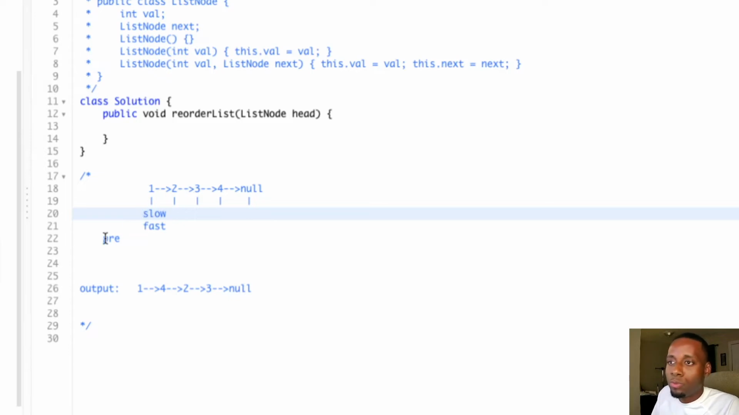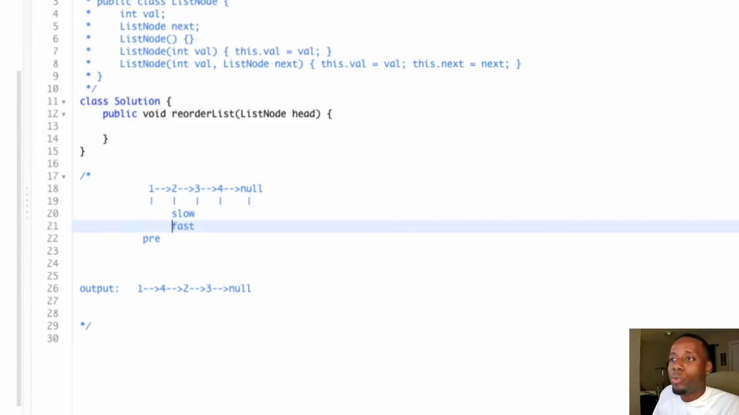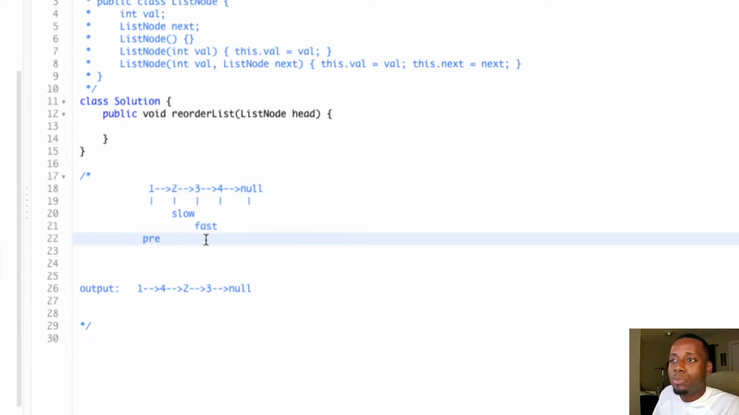All right, so we move pre to point to the element that slow is currently pointing at. Then we move slow forward. Slow points to 2, and then fast is in a hurry, so it moves twice as fast. So fast is pointing at 3, slow is at 2. And then now we do the next iteration.